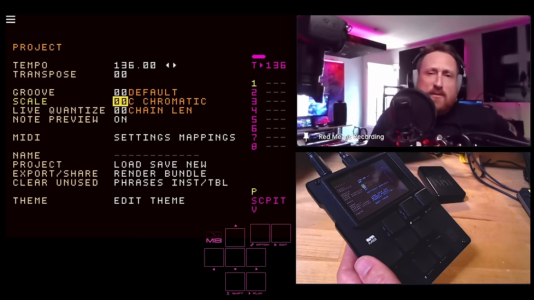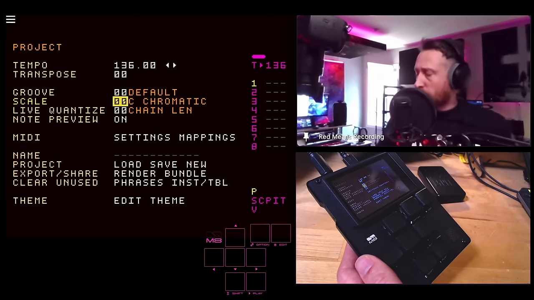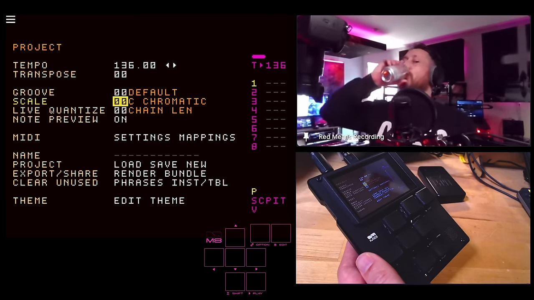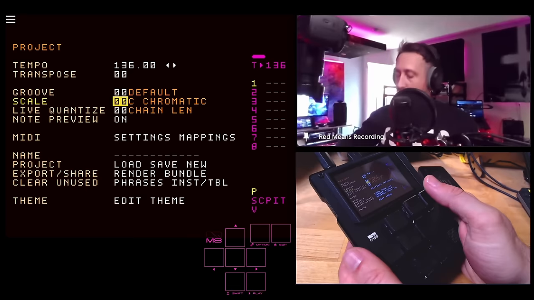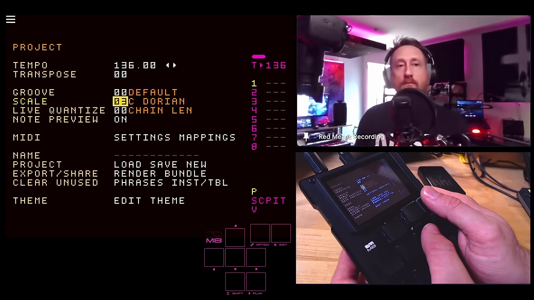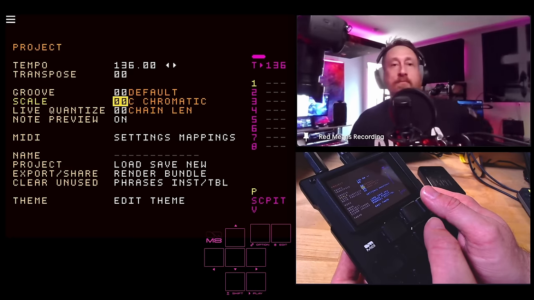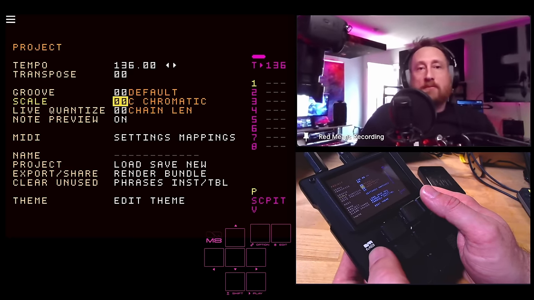On the Circlon, there is a thing where you can exclude certain channels from quantization. Maybe there's a way of doing it. Anyway, for the purposes here, we understand that we can choose a scale that will help us make our burbles be in key.